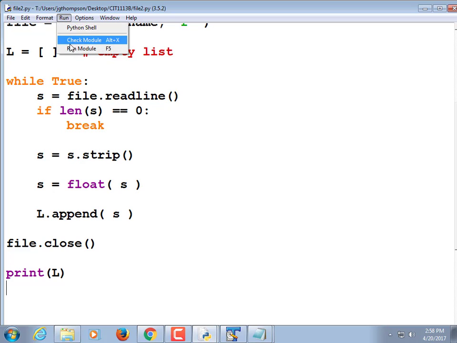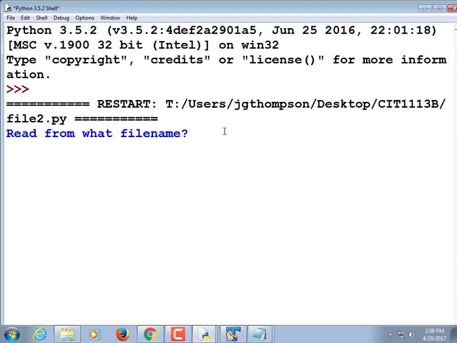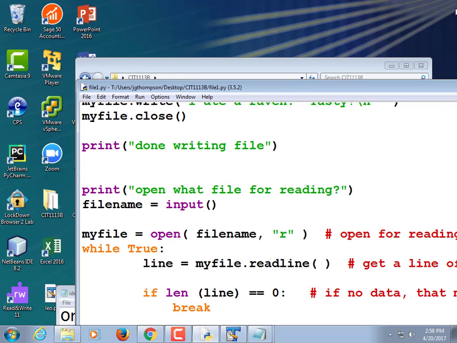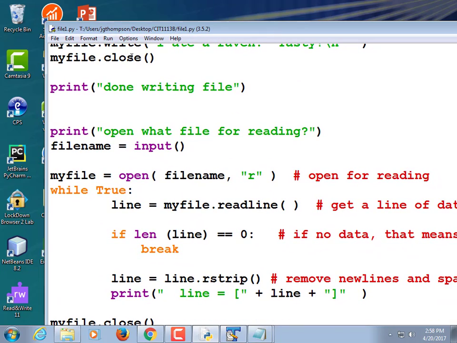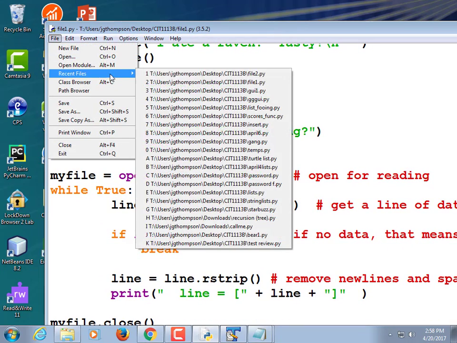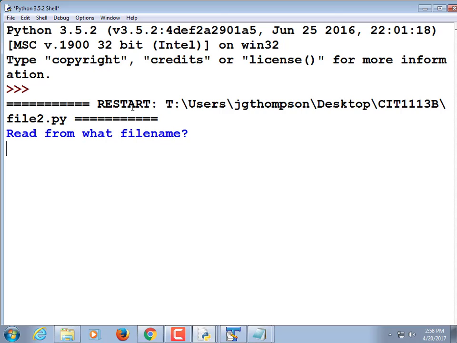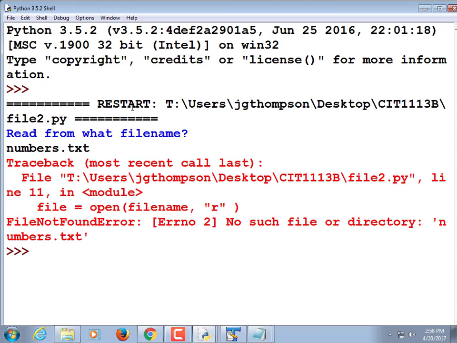Now I'm going to run it, and maybe I'll read from t.txt. It doesn't have any numbers. This is not going to be good. t.txt, it blows up. Okay, I closed my file. Open file, all right, let's run it again. Read from what file name? Maybe I'm going to call it numbers.txt. No such file or directory. So we got an error when we tried to open that file for reading because it doesn't exist. And we haven't talked about the mechanism that would be used to correct that. So we're just going to live with that for now.